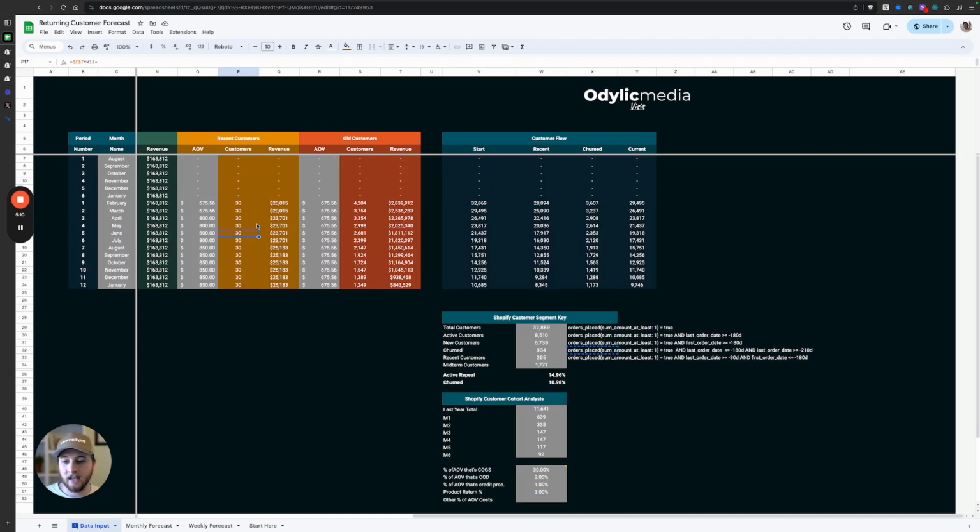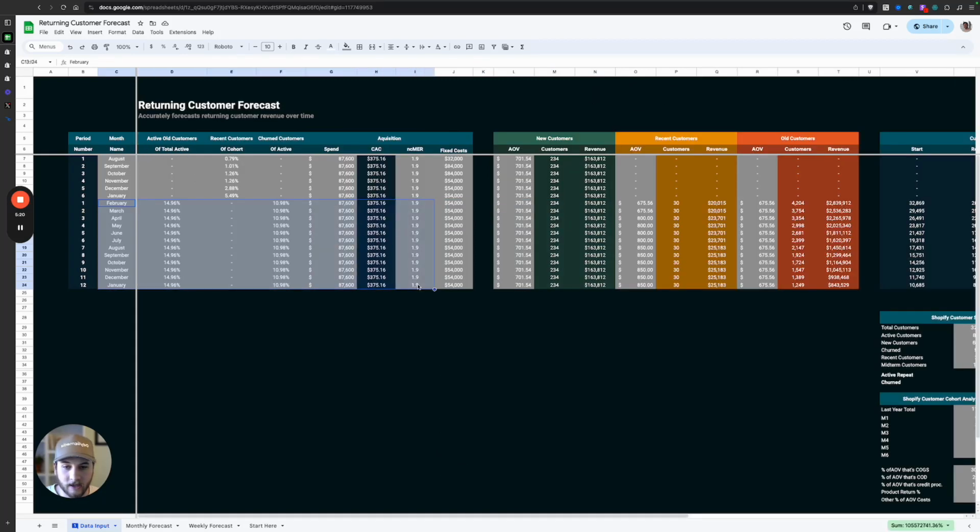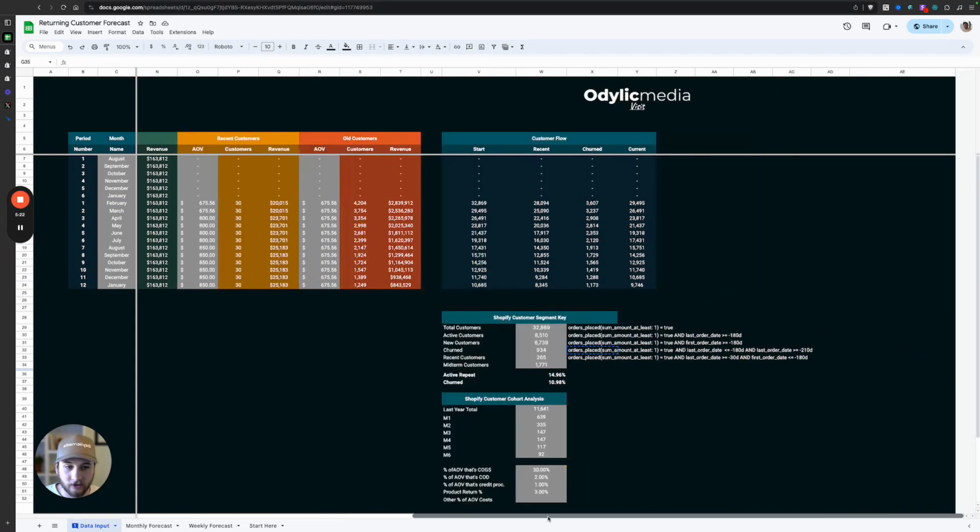Once that's in, this will be updated and you can see what your customer flow looks like. Okay, so you can see your churned, your current customers, and you can see how that looks over the following 12 months and over time. And you can see that for each customer section.